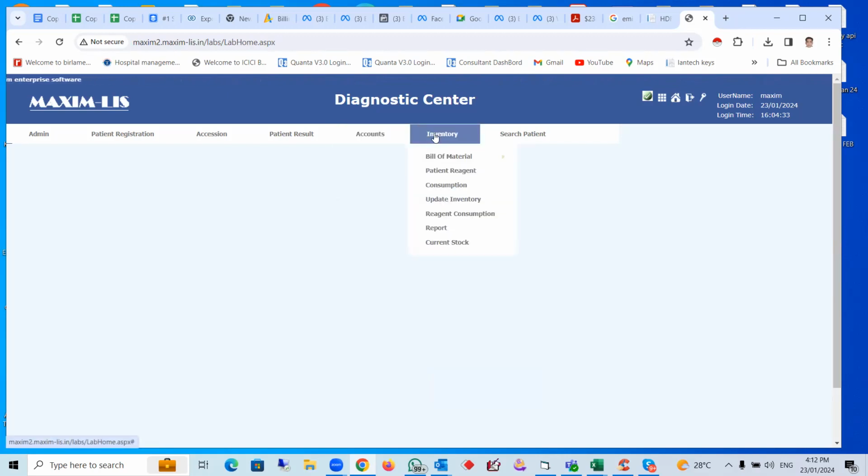Then inventory control. As we have seen, I told you about the procurement section. In the procurement, we purchase the material, and as soon as we perform the test, the material, like kits and reagents, automatically gets deducted from the system. So it's a completely automatic system. You can get the inventory, the bill of material, and the exact reagent consumption.